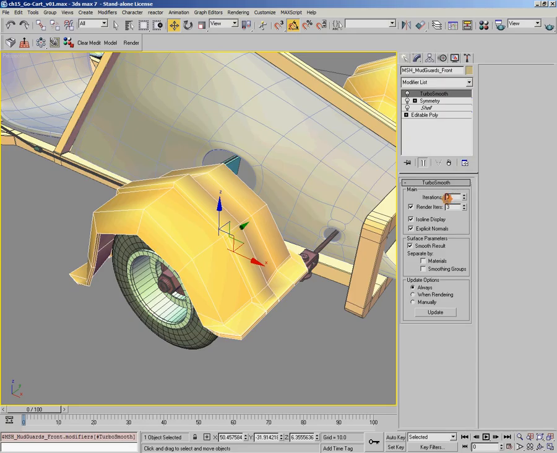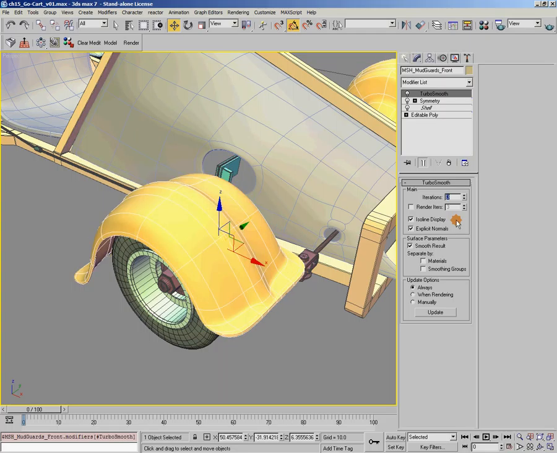But the problem with that is then that we don't get any smoothing in the viewport or at render time, because we've got render time iterations turned on here. So the way you can get around that is you can not bother using render iterations. You can just turn that off. Set the iterations to what you want it to be at render time, let's say 3. And the really big advantage of this technique is that you can actually set it to be exactly what you want it to be at render time in the viewport, so you don't get any nasty surprises at render time.